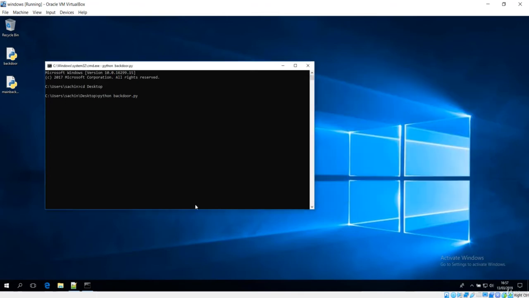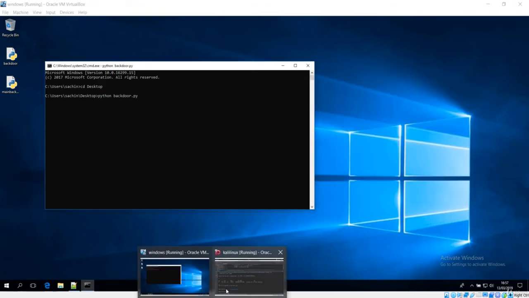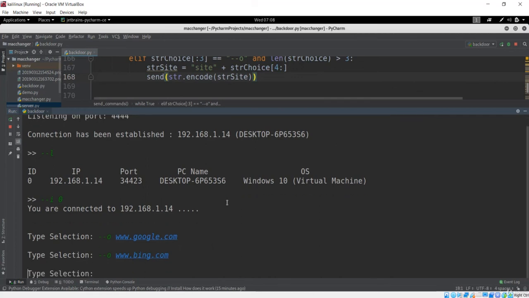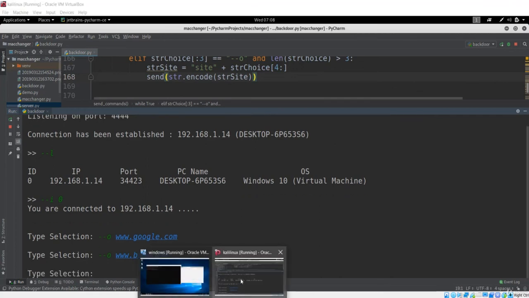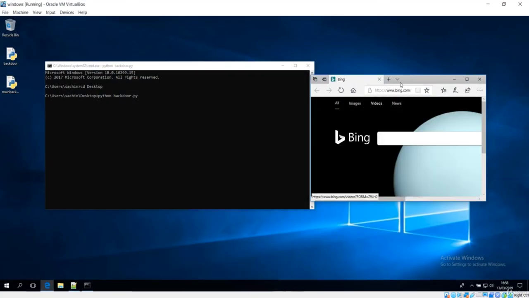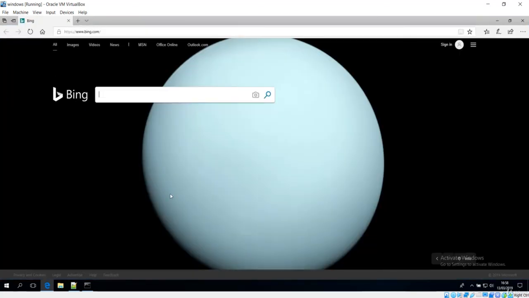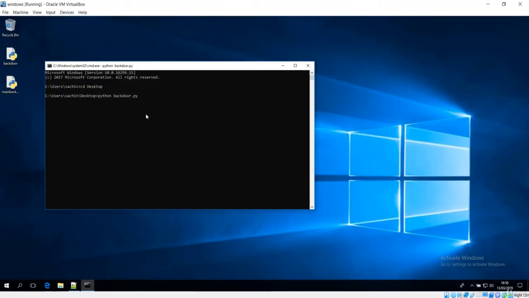Let's go back to our Kali Linux, and this time I want to execute the same command, but let me say bing.com. Let me execute it. Let's go back to our Windows machine. It has executed over here. You could see that it has opened bing.com. So this is the way to execute the command, and it is also listening here.